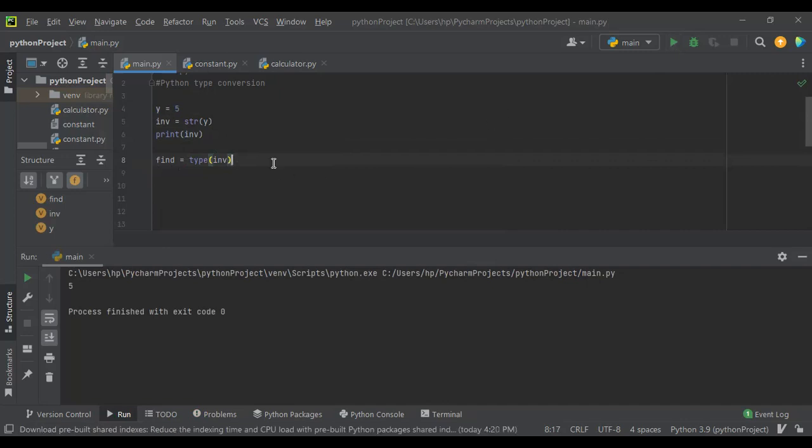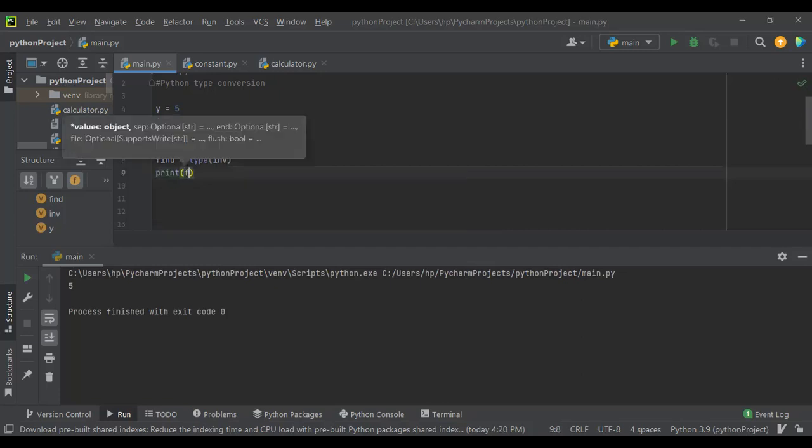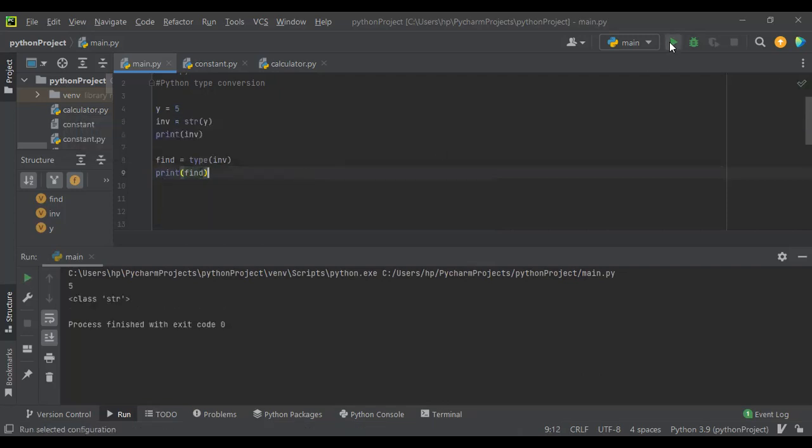Okay, I'm going to print find. All right, now printing find, you can see that the class is string. It's telling you that it has been converted to string. So with the keyword type, it is the type keyword we use to know the nature or the type of the data we're dealing with.